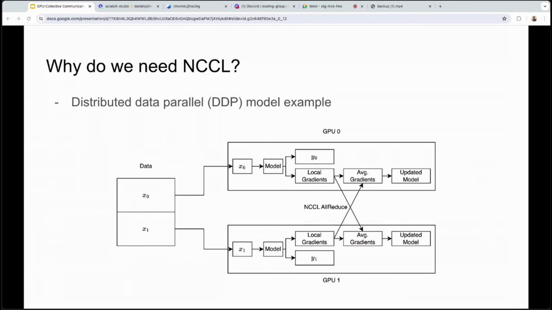This data is going to be passed into our model, and importantly, the model is the same on each GPU here. We run the forward pass of the model, and we get out our y0, or just our output of the model, and our y1 on our respective GPUs. Notably, y0 and y1 are going to be different because our inputs are different. Even though we have the exact same model, our inputs to the model are different, so our outputs are different.